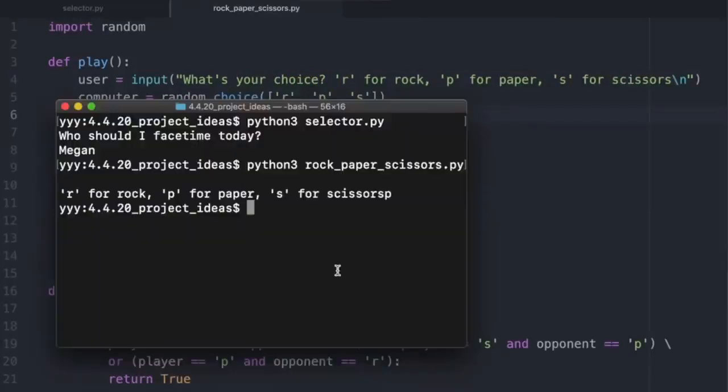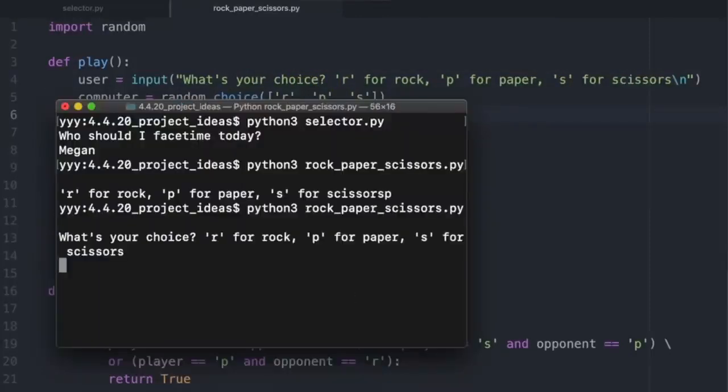Now let's see what this looks like. What's your choice? R for rock, P for paper, S for scissors. I think I'm gonna go with scissors. Oh, I lost. Let's play again. Rock. I won!